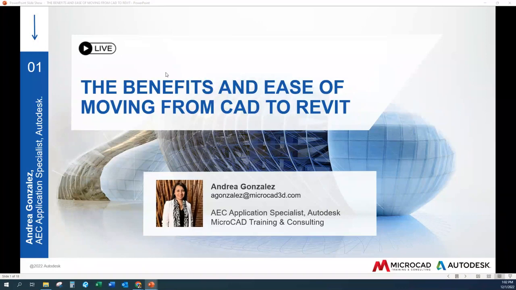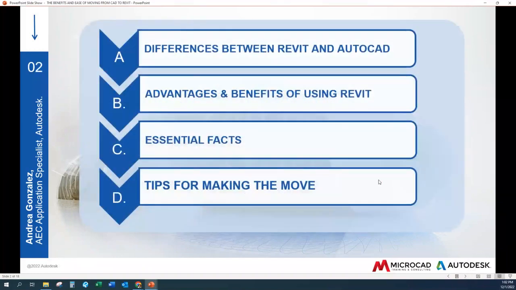In 30 minutes, I will try to show you a quick overview of differences, benefits, frequent questions, and some tips about making the move from CAD to BIM and the use of Revit and AutoCAD. In here, I am showing you the 4 general topics we are going to go over in this small session. So let's start with the differences between Revit and AutoCAD.